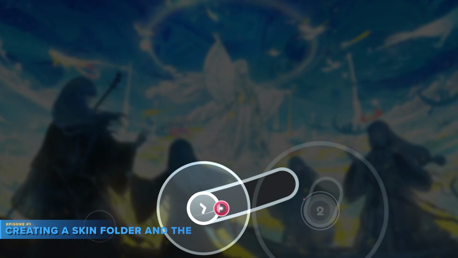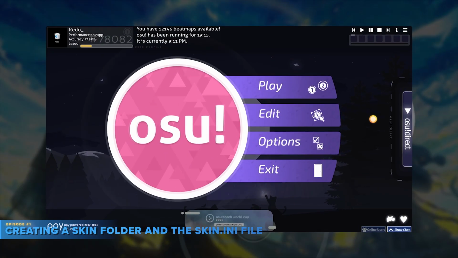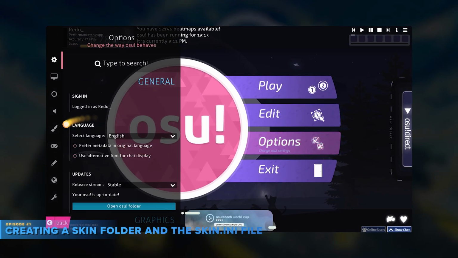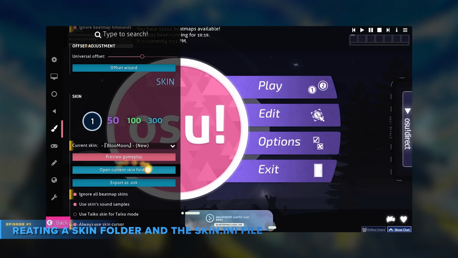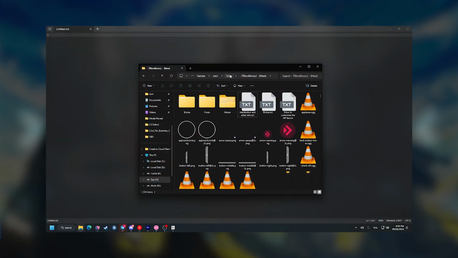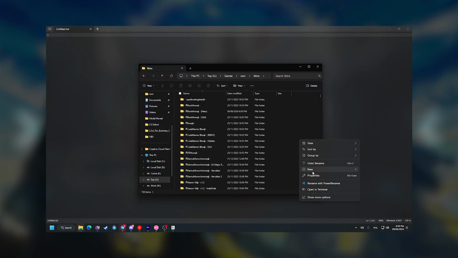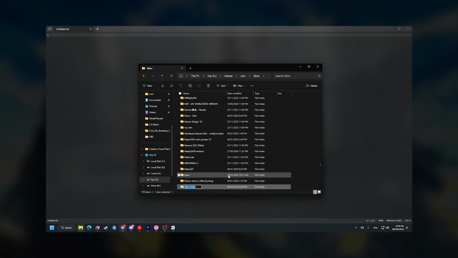Let's quickly make a new skin folder and a skin.ini file. Simply open your in-game options, go to the skin section, and click open current skins folder. Now move one directory up and make a new folder here. Now we can make the skin.ini file.